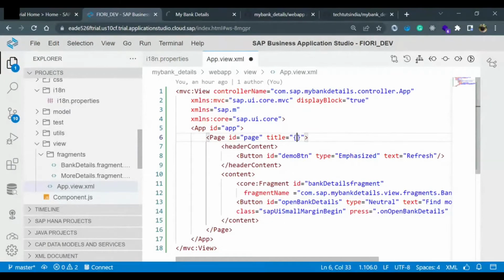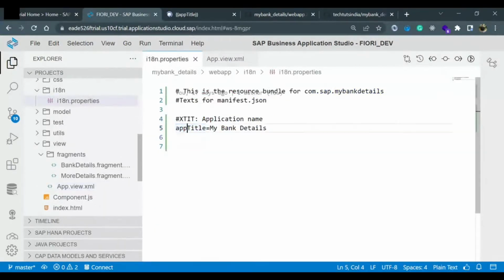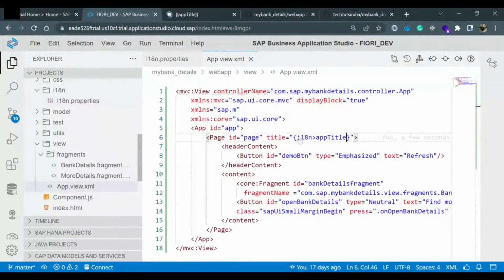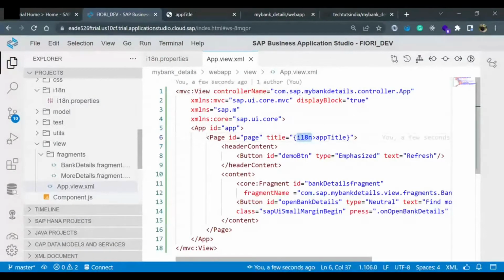I put two curly braces. I write i18n, and there is a binding symbol, the greater than sign. This is a binding symbol, and then I can put the property name which I have copied. You can see in i18n we have the appTitle property. This property I have kept after i18n greater than appTitle. So this is the complete syntax.